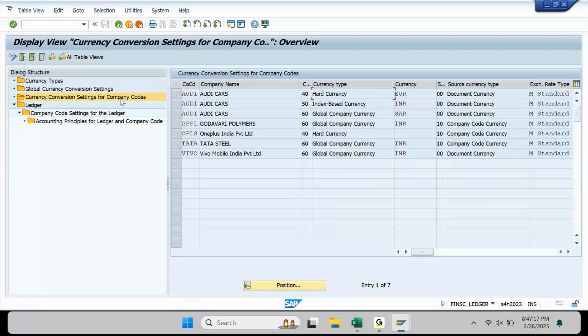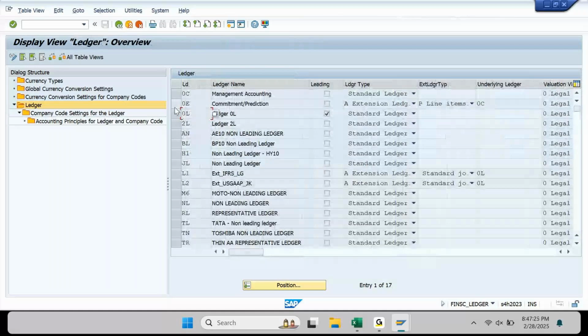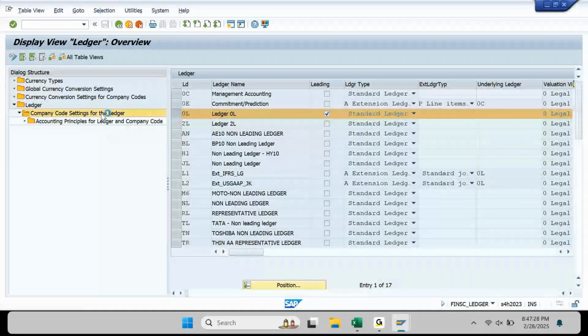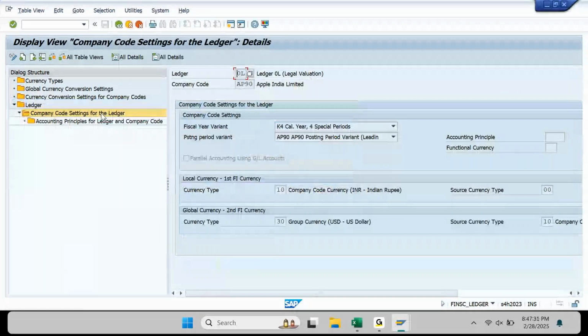Hi Ajay, I have a doubt actually. Can you please come to the screen, the company code settings for ledger? Okay. Here for local currency, the currency type is 10 and source currency is 00. That I have understood actually. Company code currency is 10 and source currency, that is document currency, is 00. This 30 and source currency 10, I didn't understand what it means. That's what we are understanding here now. The same thing I'm explaining now.